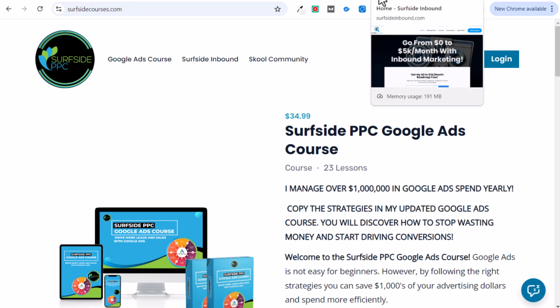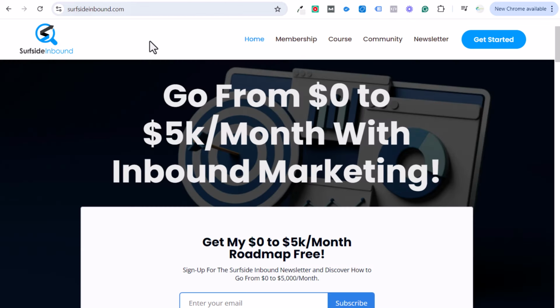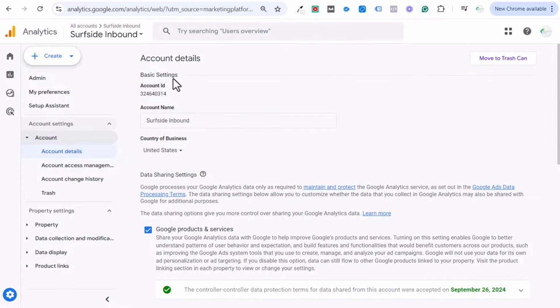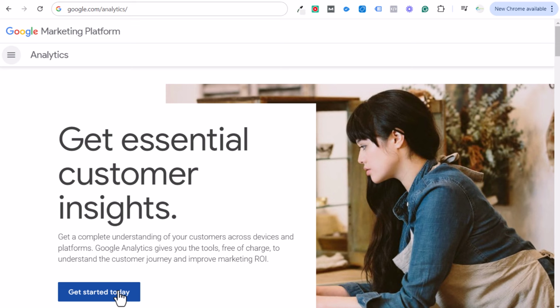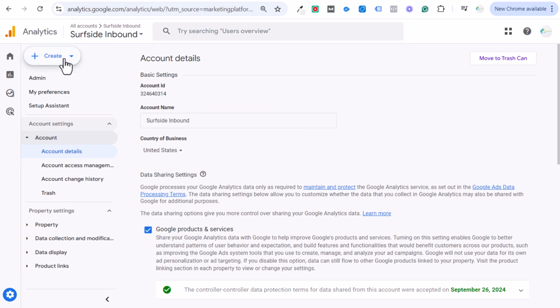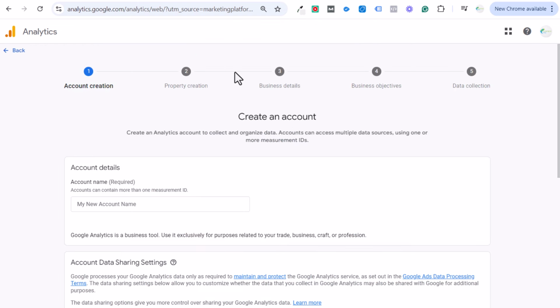Now, I also have Google Analytics installed on surfsideinbound.com, so I have an existing profile there. Since I have a bunch of Google Analytics profiles, both accounts and properties within my Google Analytics account, when I come to the main page and I click on Get Started Today, it just opens up whichever one I was in last. So when you click on Get Started Today, it should bring you to a page where you can create your new account. So that's what I'm going to be doing today.